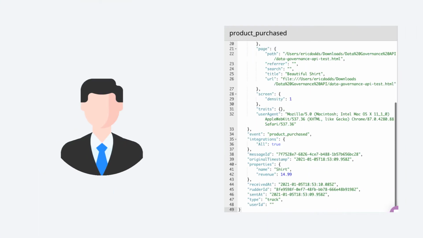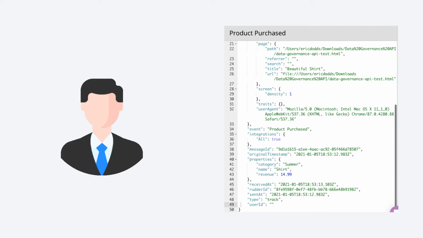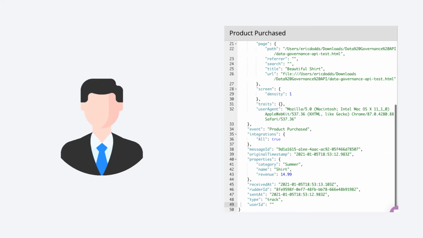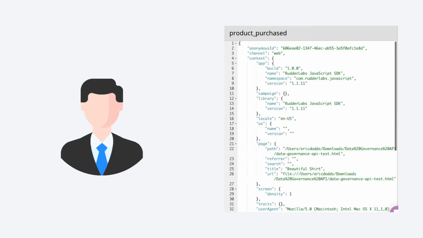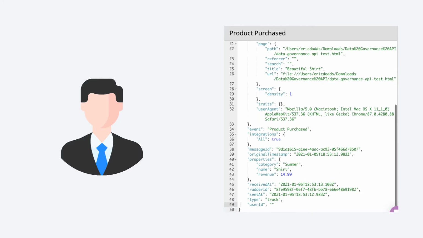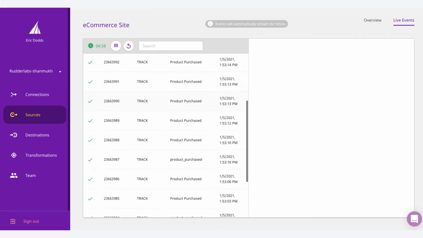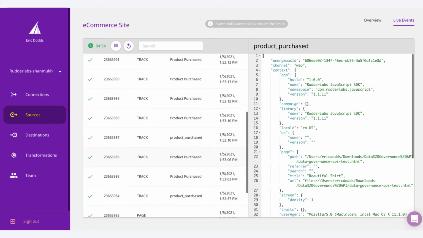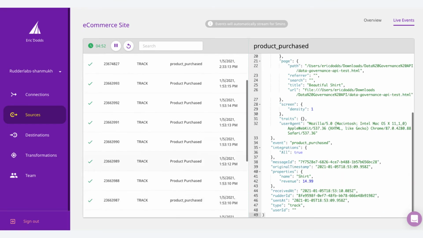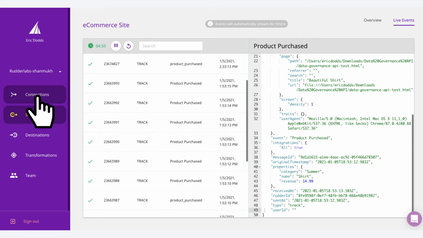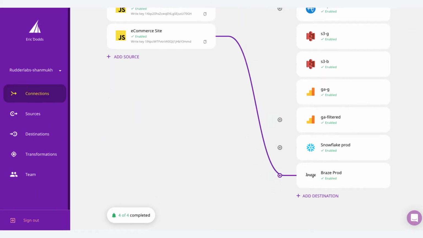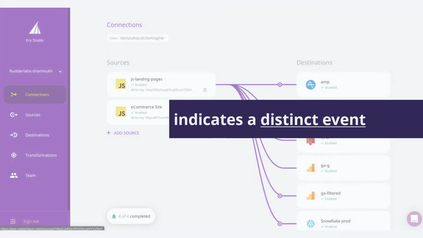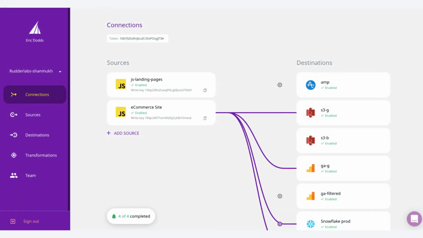Let's say a product manager notifies you that there seems to be a problem with product purchase events from your e-commerce site that's creating issues in a downstream tool called Braze. We can use the Data Governance API to investigate this issue. First, let's use the event model endpoint to pull event models from the e-commerce site and see if there are multiple product purchase events. This endpoint will return all event models that have come through our data plane. Also, note that the term event model indicates a distinct event. The easy way to think about this is that each event model has a distinct event name.